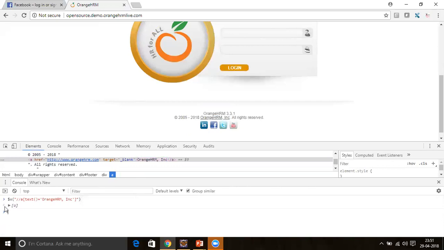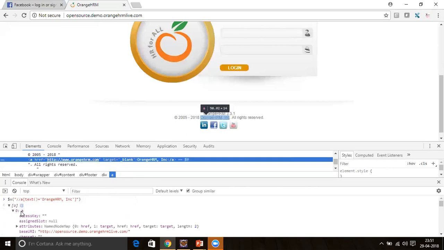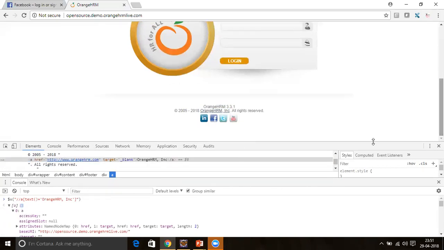Once you click on enter, that specific element will get listed here. Click on this, and you can see this XPath is locating this link uniquely. So we can use this XPath as a locator in our script line. What we can do now is copy this XPath from here to here.